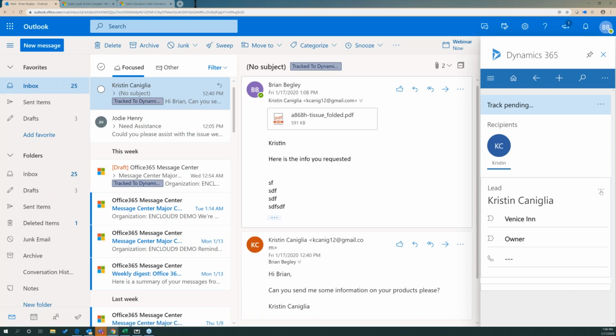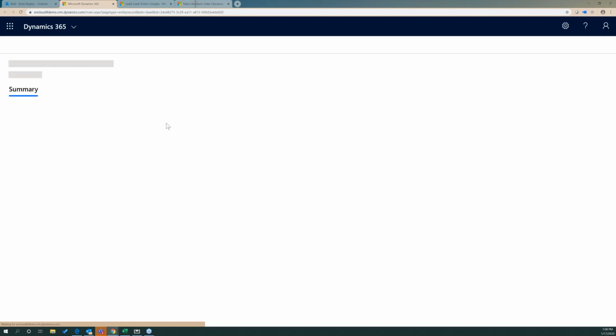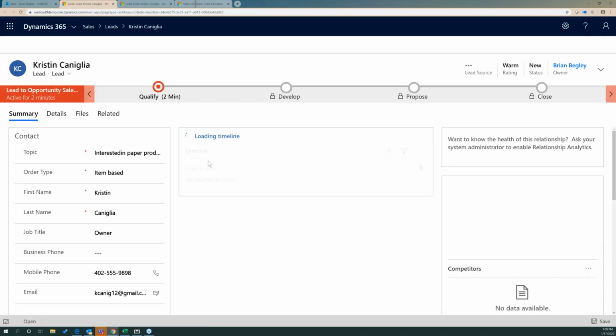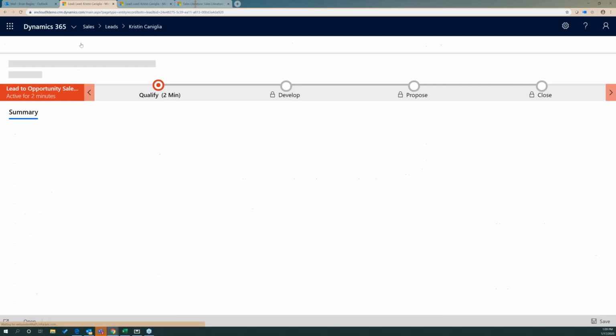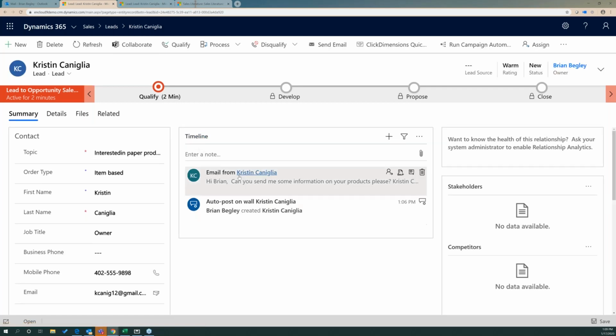And now if I open up that lead record from Kristen, I should see, and sometimes it does take a few moments, but eventually I will see that email that I replied back to her in Dynamics 365. Let's just do a quick refresh of this record. Still not seeing it, but it'll come by. It'll show in Dynamics probably within about 5 to 10 minutes.